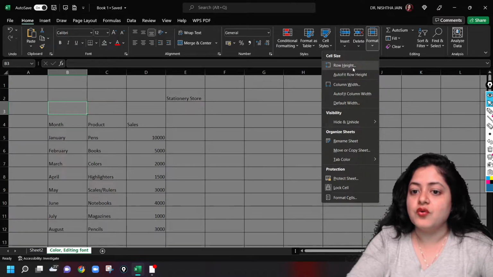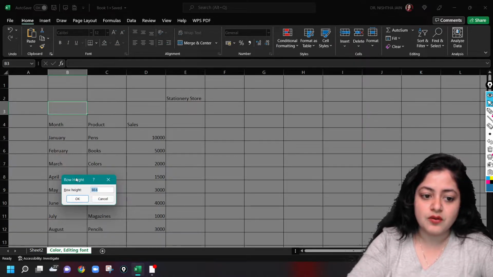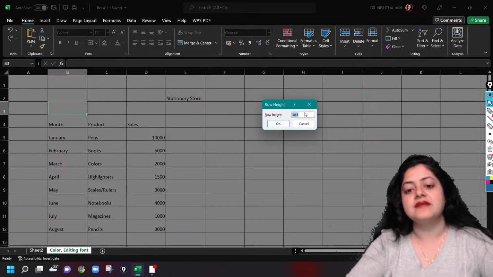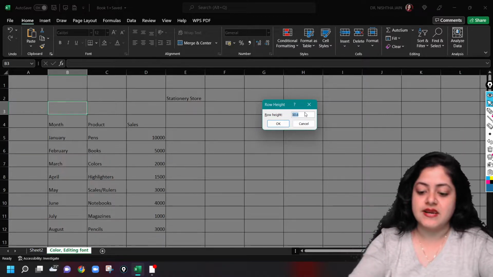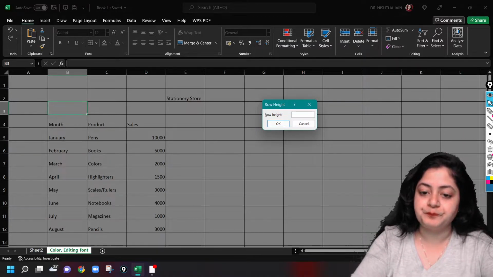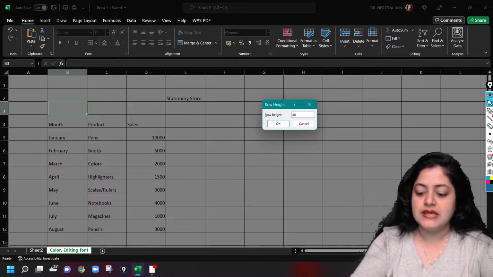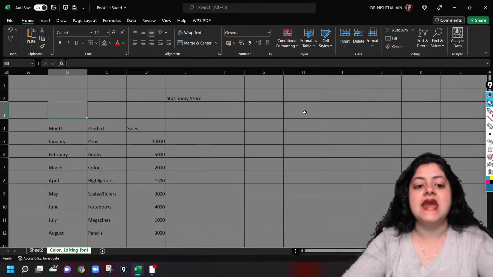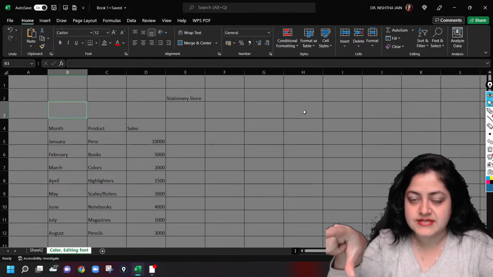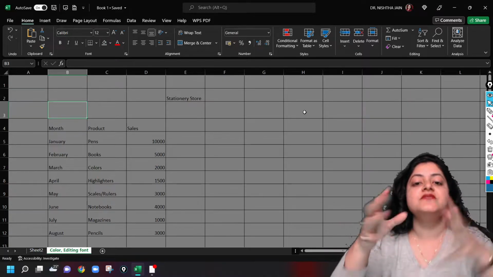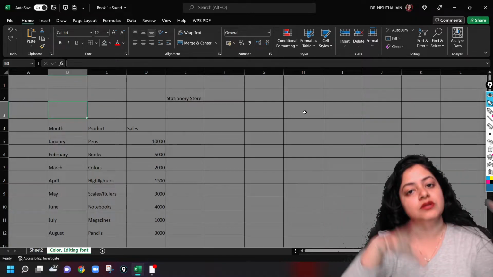So let me click on row height. Now in this dialog box, I can write. Suppose it's 30.6 right now. I wanted maybe 40. I'll type 40 and press enter. Can you see the row height increased? So there are different ways in which you can increase the row height or the column width.